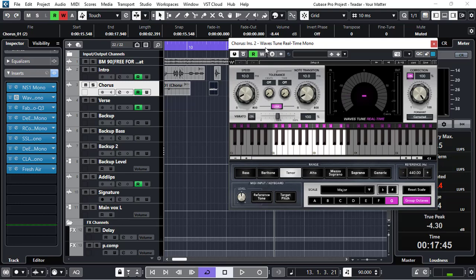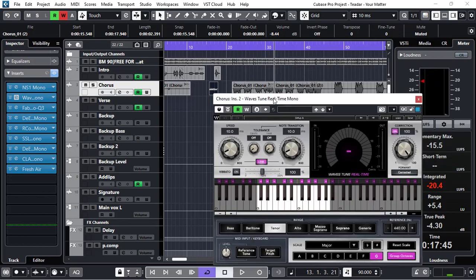I'm using my auto tune, the Wavestone real time. You can see G major is highlighted, while the speed, I put it around 10, the transition to around 10, and I left it at 10 because when I was monitoring his vocal around this keyboard area, this was where his vocals lie. Let me show you what I'm talking about.